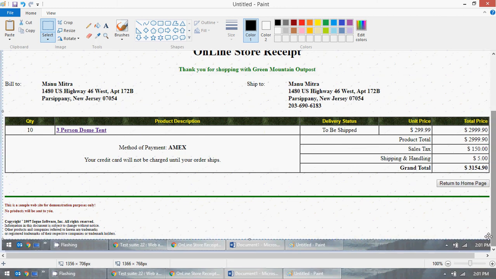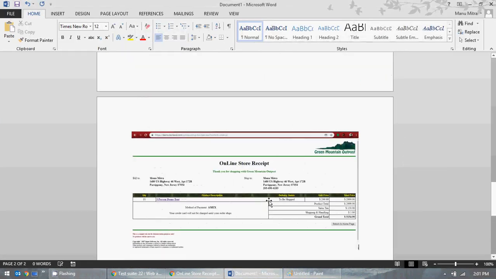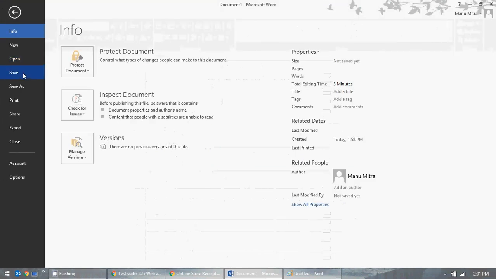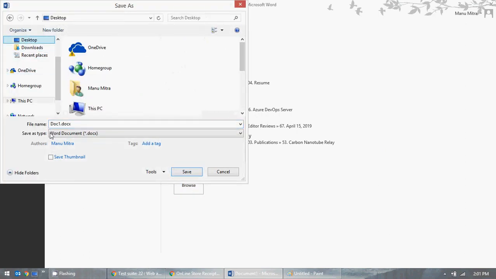So here I'll take this, and this is my 5th step. So first step, second step, third step, and 5th step. So I'll save it, browse, put it on the desktop actually, and name it test case of GMO Online.